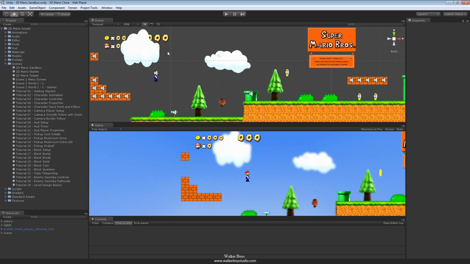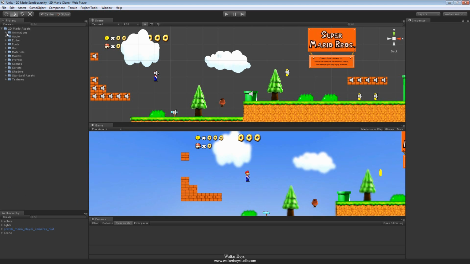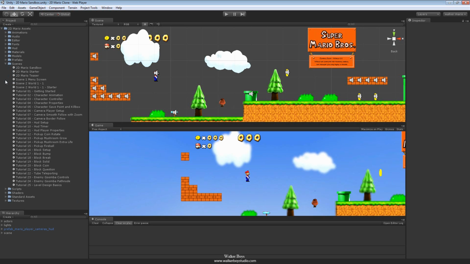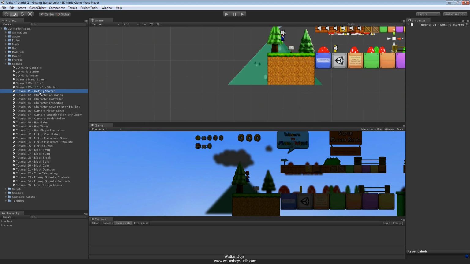Alright, the first thing we want to do is go ahead and go to our tutorial 01, getting started. So inside of your project tab, if you go to your 2D Mario assets and you open it up, you'll see a scenes. You can click on the scenes drop down. You'll notice the first one that we're going to go to is tutorial 01, getting started. Go ahead and double click on that to open it up.